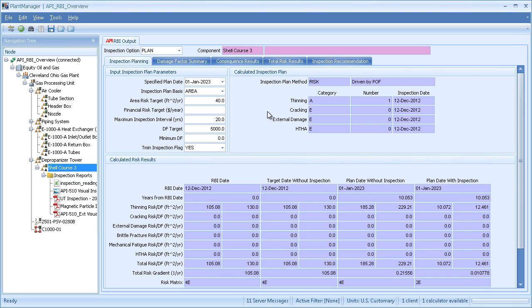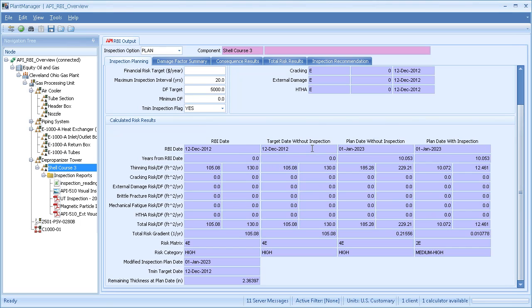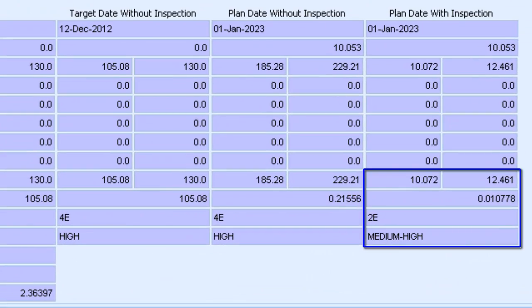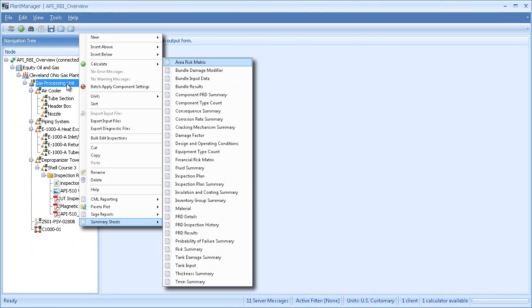At the bottom, a risk summary table for four different scenarios. My RBI date, target date without inspection, which is calculated, plan date without inspection, and plan date with inspection. You can see that my total risk at the plan date goes down with an inspection versus what it would be without any inspection. There are a number of reports that can be generated based on my results.